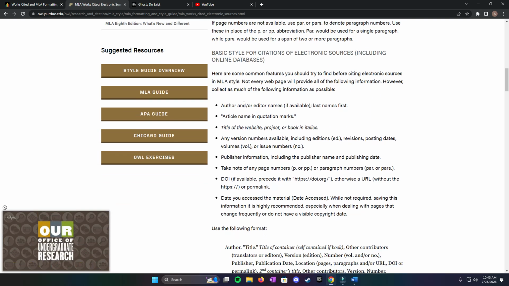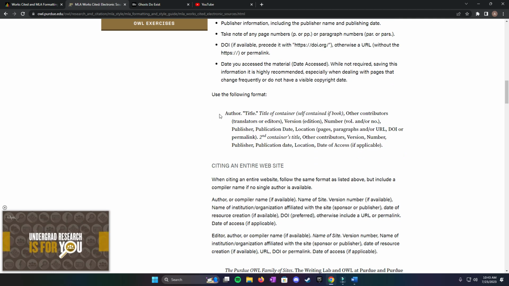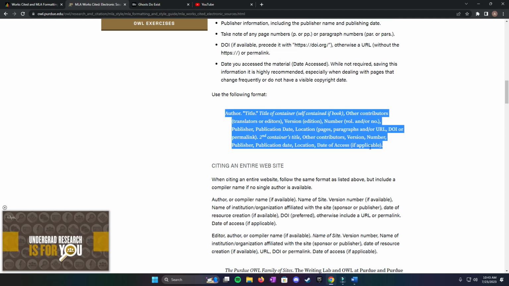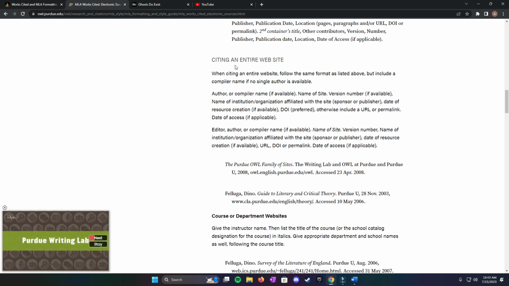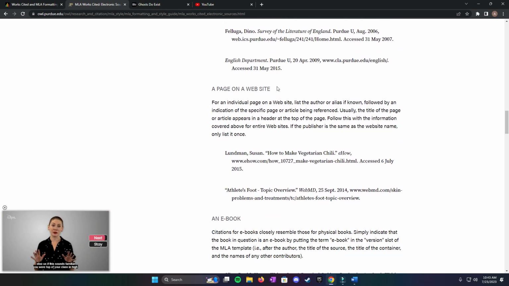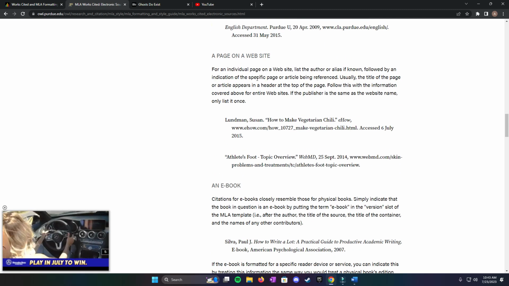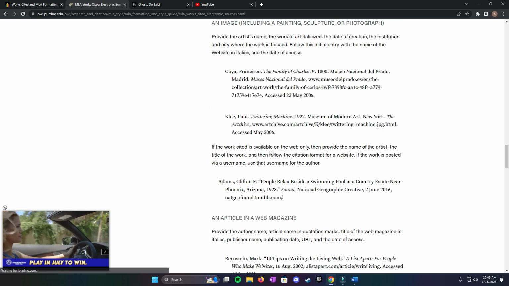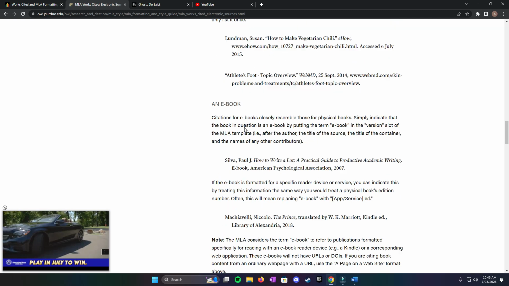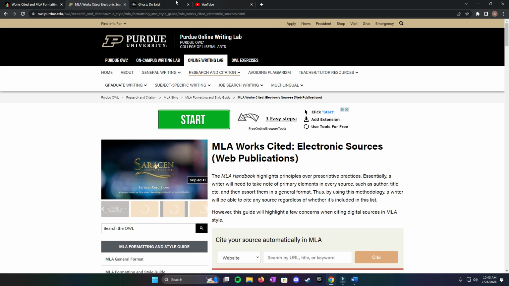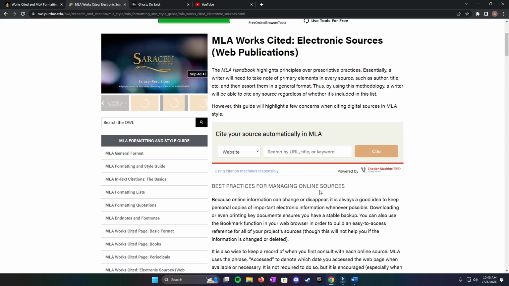I would recommend not using it, but then you're going to scroll down. Okay, this is basic style. Use the following format. Okay, here's my format of how I should set it up. And then it goes into citing an entire website, course or department websites, a page on a website if I only want to cite one part of it, an ebook, an image, and so on and so forth. This website tells you how to cite everything properly in MLA format.